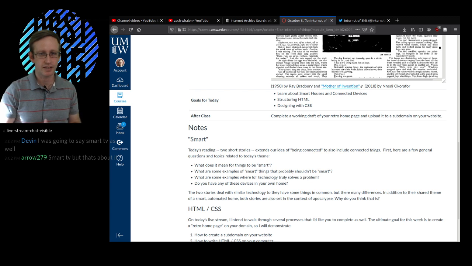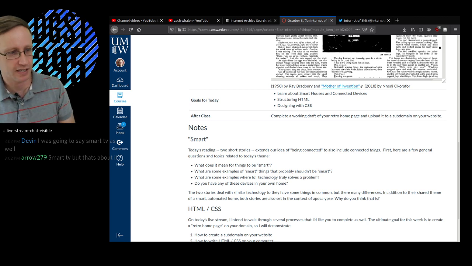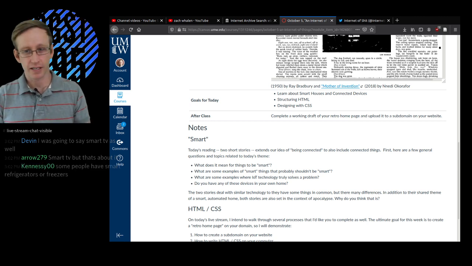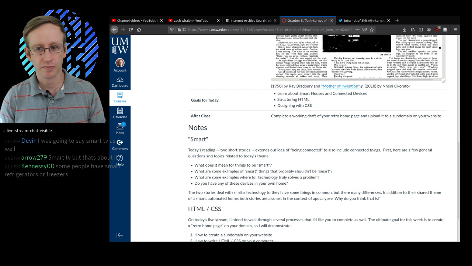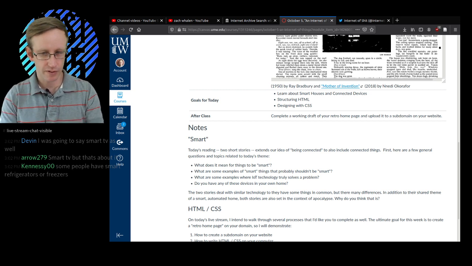Yes, smart TVs. I think smart TVs are increasingly common and certainly an example of smart connected technology that literally needs to be connected to the internet or some kind of system. Yeah, or smart fridges, definitely.